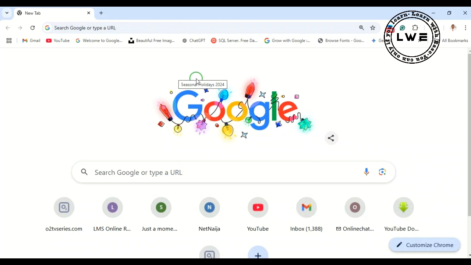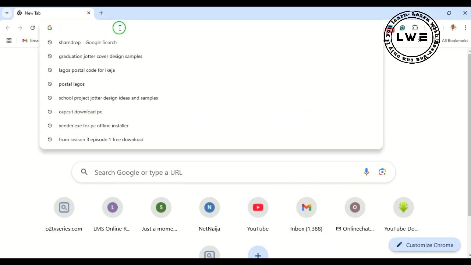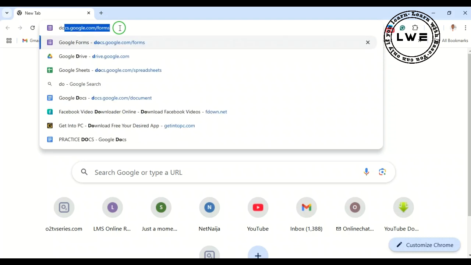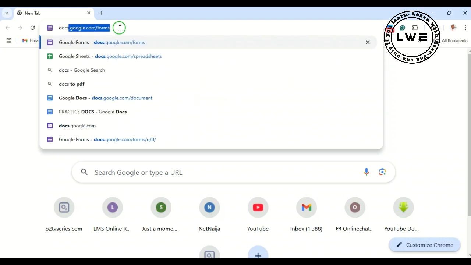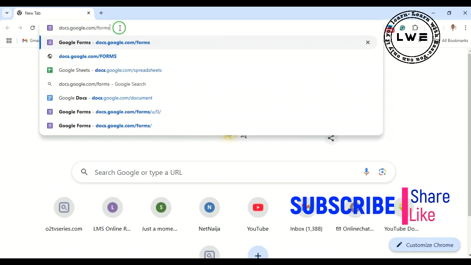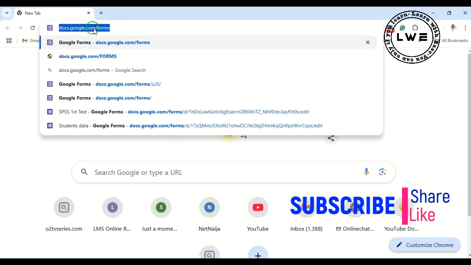Google form is one of the numerous applications developed by Google. So in order to have access to it, you must have a Google Mail, a Gmail. The URL to have access to the Google form is docs.google.com/forms. Then we hit enter.